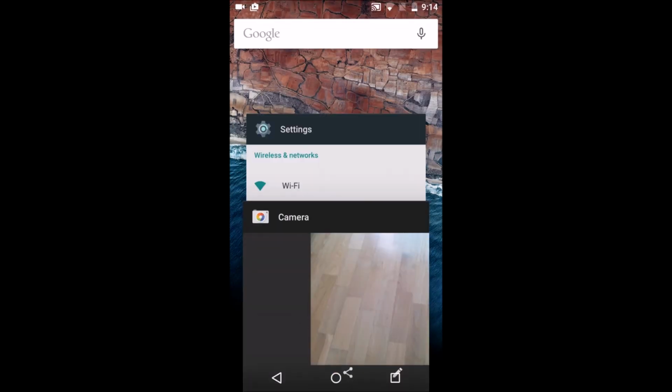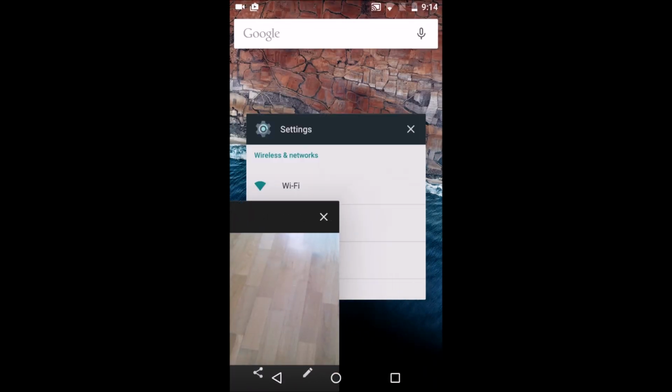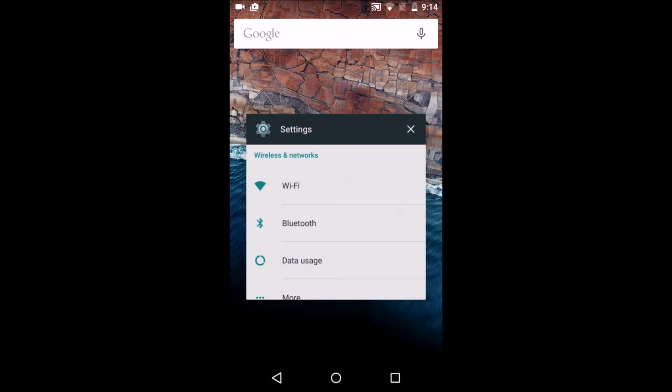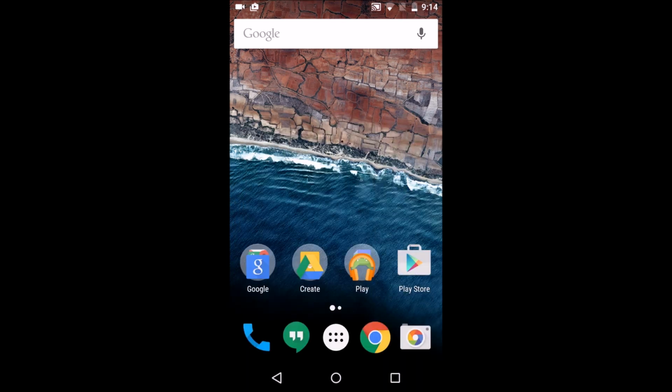Let me show you the recents, which I have not shown you earlier. Just dismiss them this way. There's no clear all button as in Cyanogen or other ROMs, and I'm kind of disappointed by that. I think Google should implement that. Yeah, that's pretty much it. This is Android M hands-on preview.